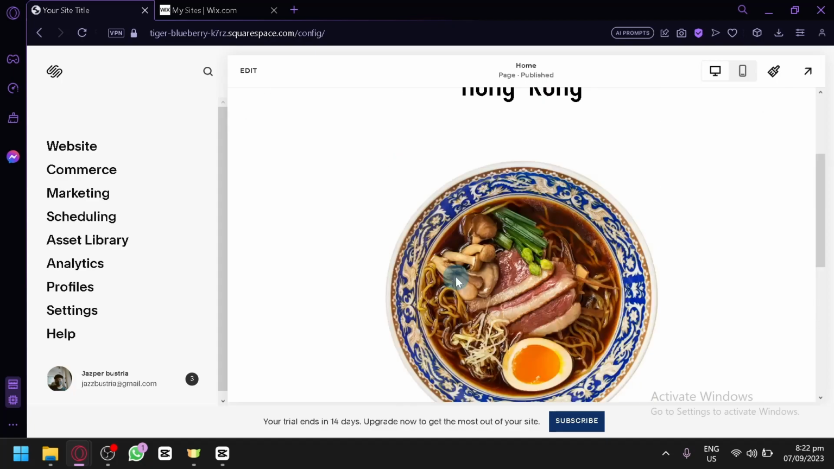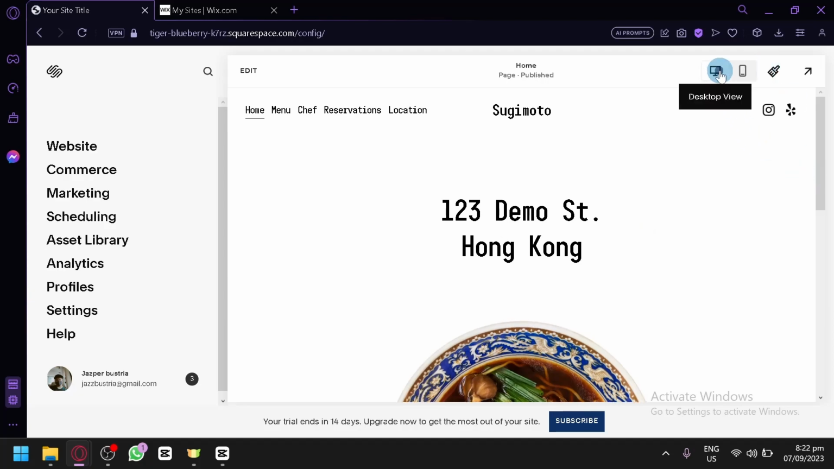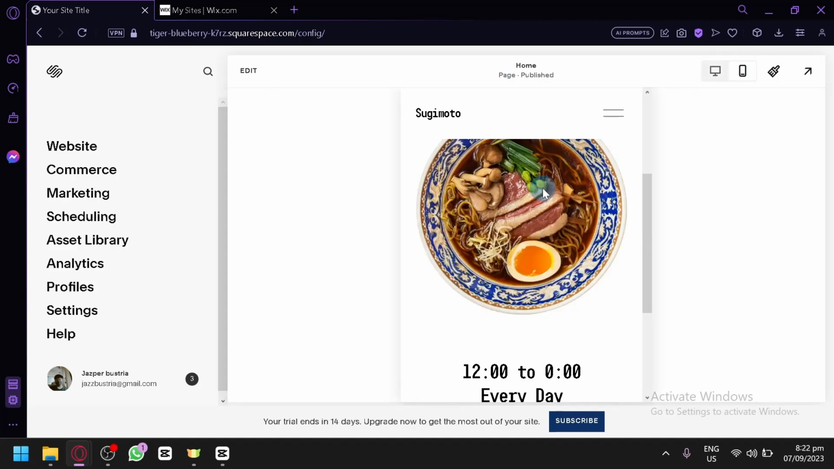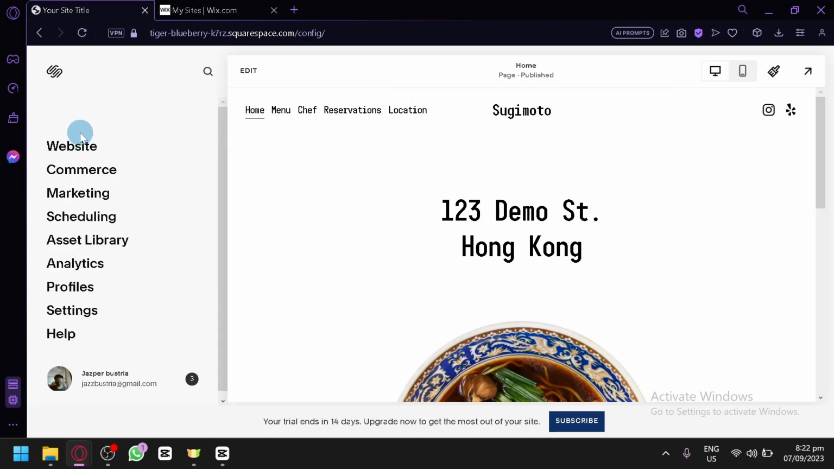And there we go. We now have our website over here on the right side. This is the preview. You will be able to preview it in a desktop view by clicking on this option over here, or view it in a mobile view, as you can see. Over here on the left side is basically the backstage, or the back end, of the website. You have your website, commerce, marketing, asset library, analytics. All of this information is over here.